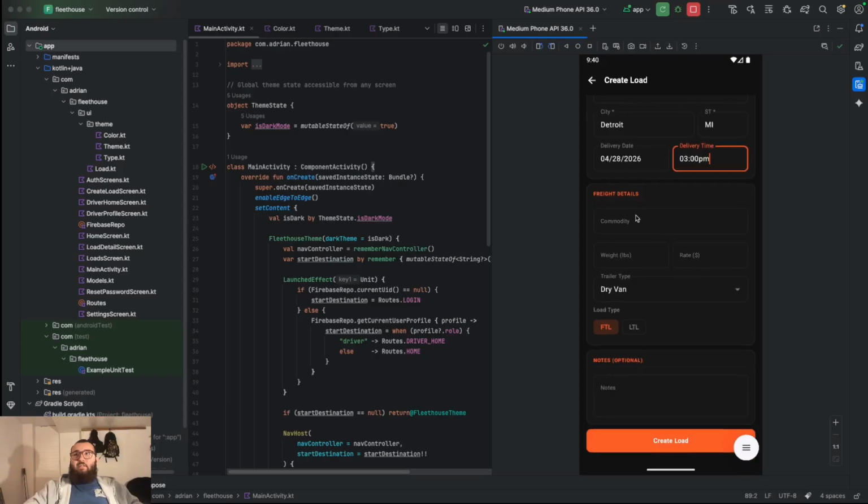And then here we have the freight details. So whatever is going to be the actual load with the weight, the rate, the trailer type, all this other information. So we'll go ahead and put this in. Coils, we'll put 42,000. There, the rate, we'll go with 1,850. We'll go with a flatbed. You can click on this and you can see all the different types of truck types there are. So we'll do flatbed. FTL is fine.